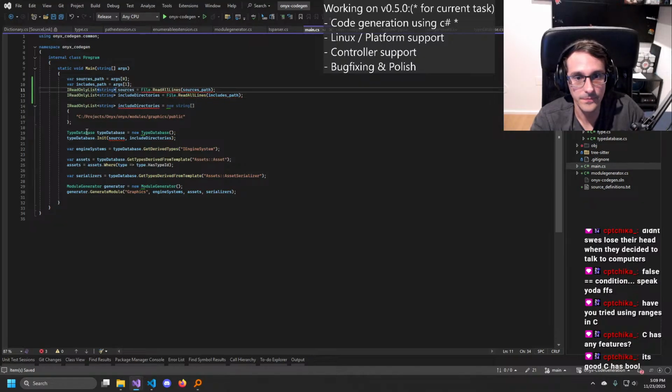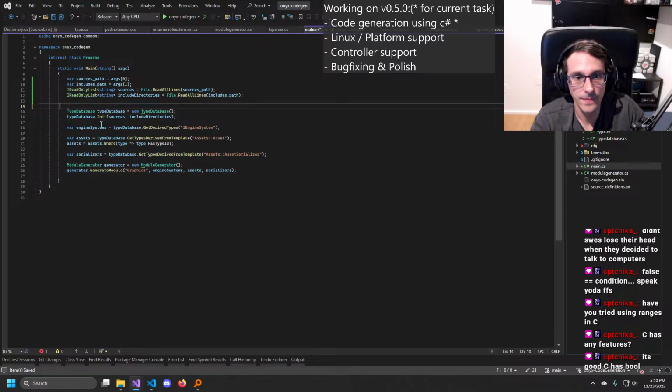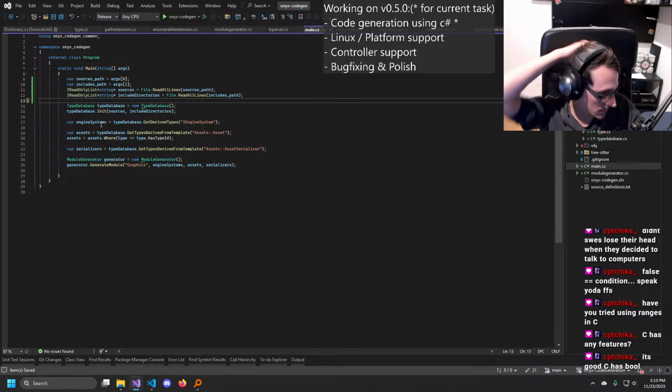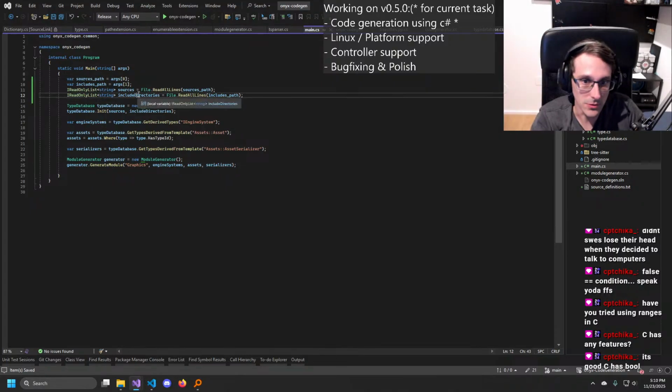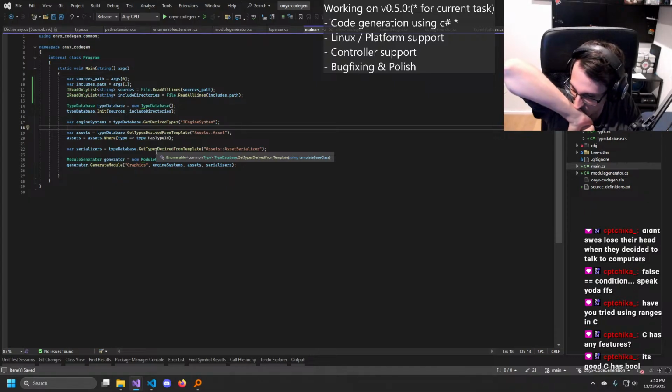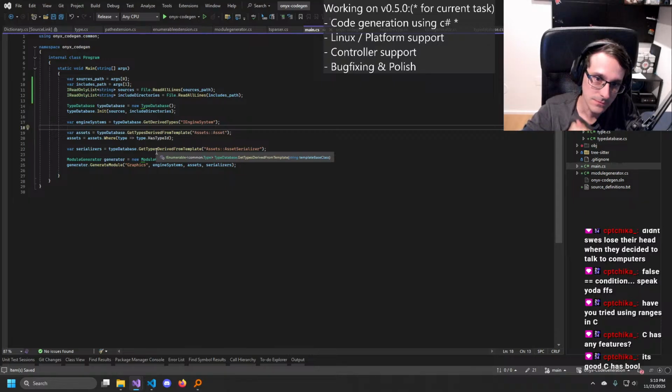Does that work? Oh yeah, that works perfect. I think that's all we need for now. I don't think we need more than those two things. That should do the trick. Hopefully.